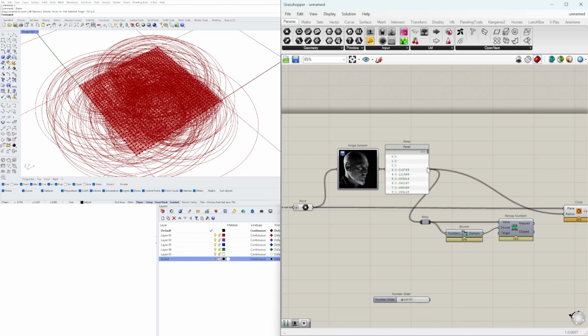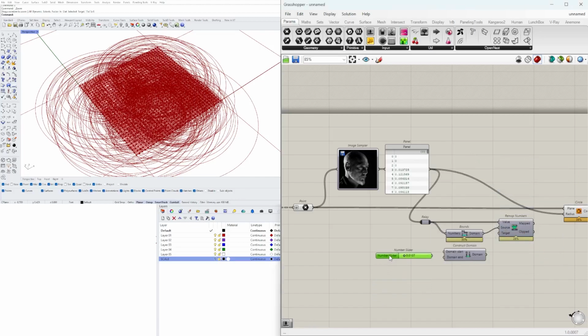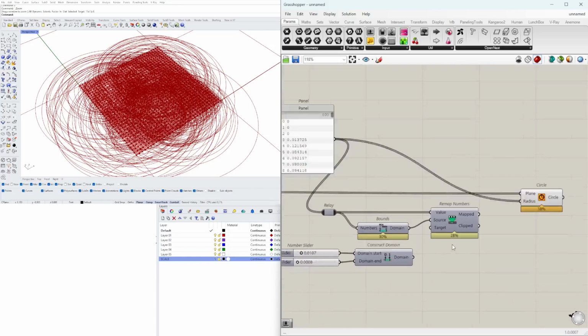So the first thing you do is the original numbers go into the value. Then you get the biggest and smallest number, which goes into the source. Then the target is going to be the numbers that we want to stay within. So we'll go to Construct Domain, and I'll use this slider and copy it twice, and make one almost zero, and this one that number.